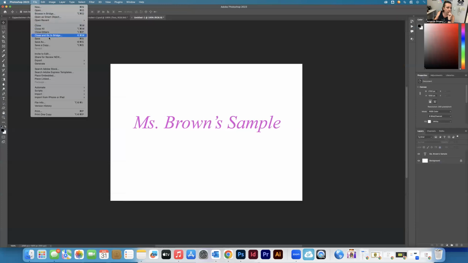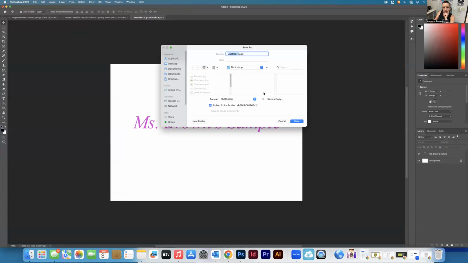I'm going to go to File, Save As, and I am going to go to Desktop, Digital Media. There's my Photoshop file, and I'm going to call this Miss Brown sample. Name it something that you can remember what it is.